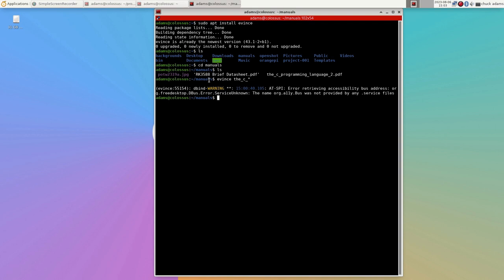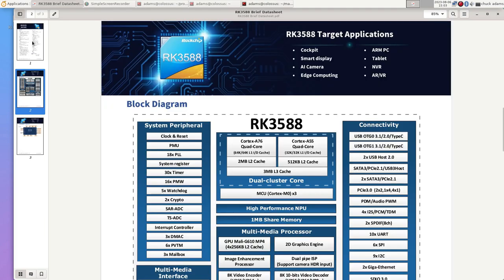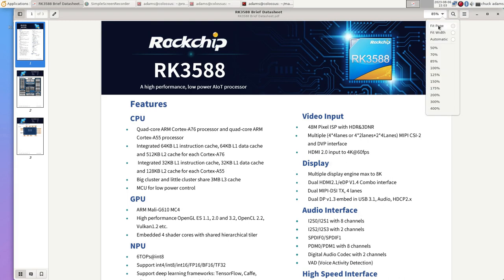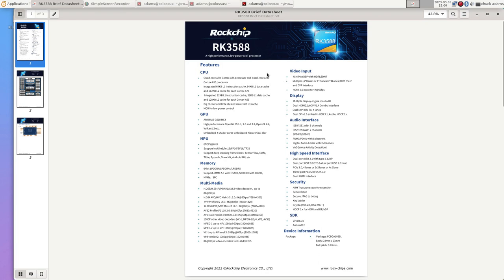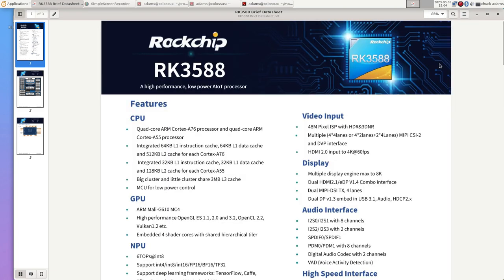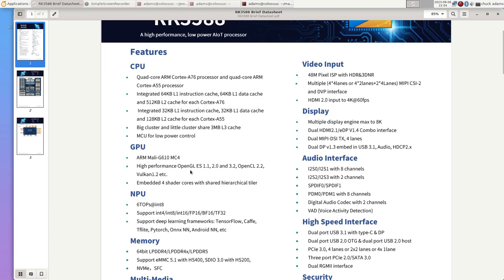I've got a data sheet here on the RK3588. So let's look at it. I downloaded this off the Orange Pi page. And up here, let's make it fit the page. Gives you all the information on the RK3588 SoC chip. It has two quad-core ARM Cortex. Maybe we want it back to a larger size. It has here quad-core A76 processor and a quad-core A55. The A76 is the one that gives us the 2.4 gigahertz speed, and the A55 gives us the 1.8. There's a graphics processor, does OpenGL.